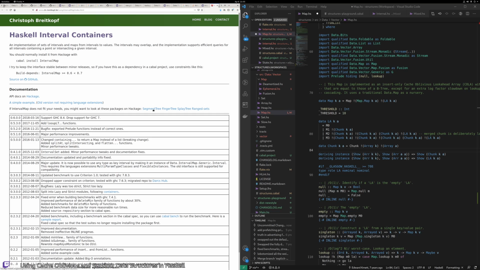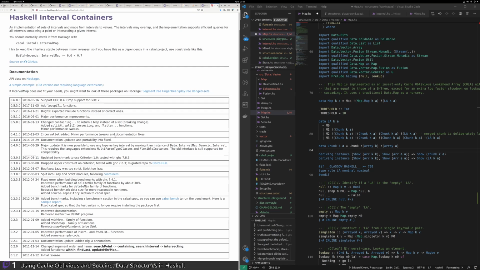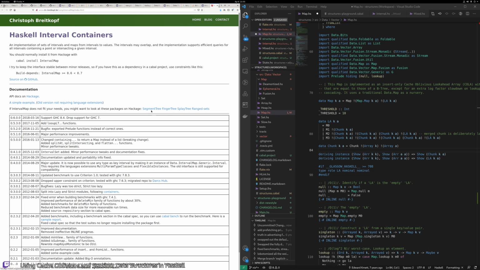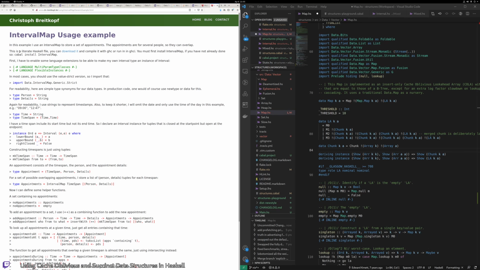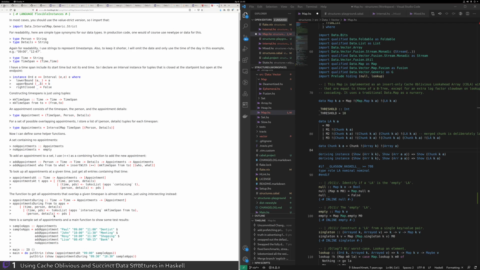There's also segment tree, finger tree. Ah, yeah, right. There's finger tree, split tree, and mesh set. Thank you so much for doing this, Christoph Breitkopf. It's really nice to have alternative packages. And there's a simple example too. How nice. Data set, literal Haskell as well. Make type spans. Yeah, that stuff's beautiful.